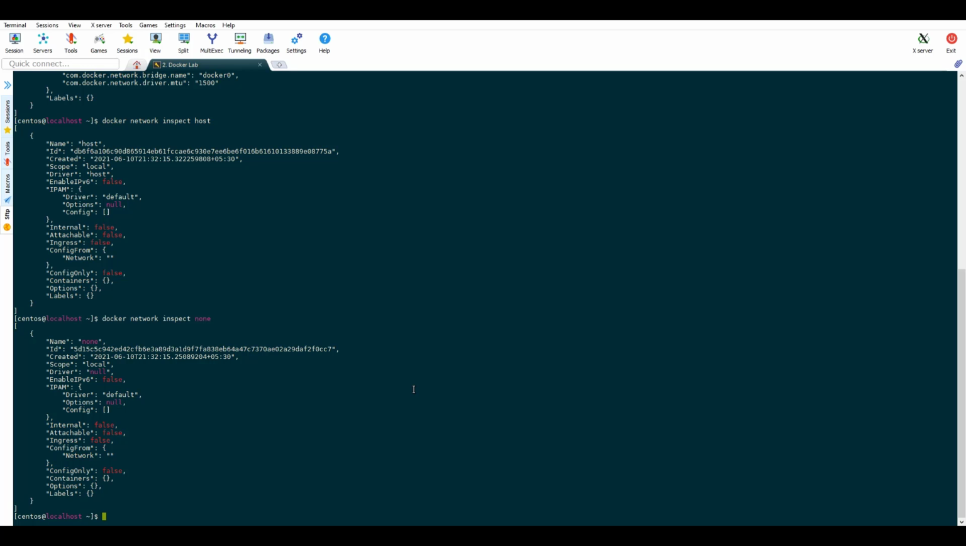Next, we start creating our first user defined network using Docker network create command. First we will create a bridge network, so we will put the option driver as bridge, then we will put the subnet and the gateway, and at last we will provide the name. Here we are using user bridge as the network name.